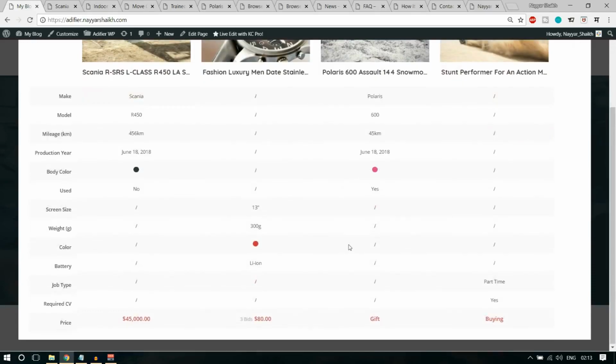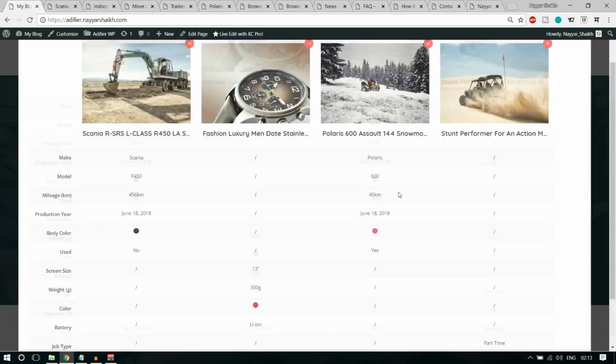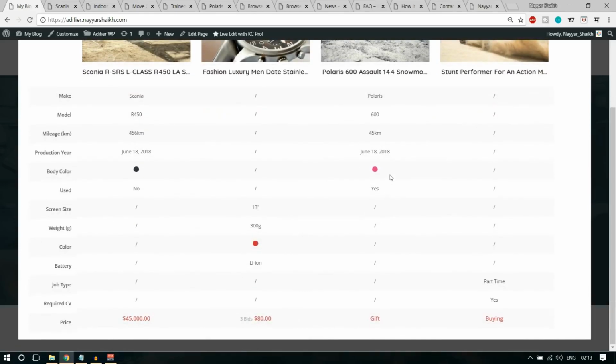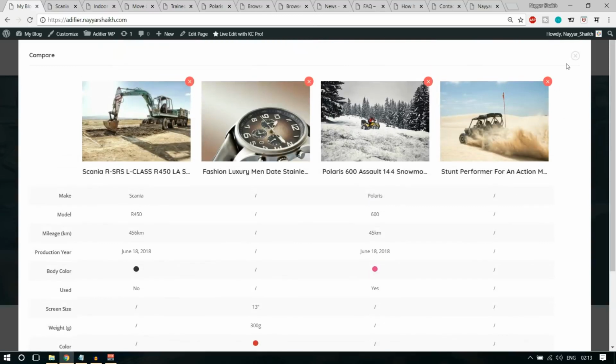When you click on this, you can compare different ads over here. As you can see, we have different ads, make, model and all these things. You can see colors, different colors and all those things. Okay, so very useful feature.